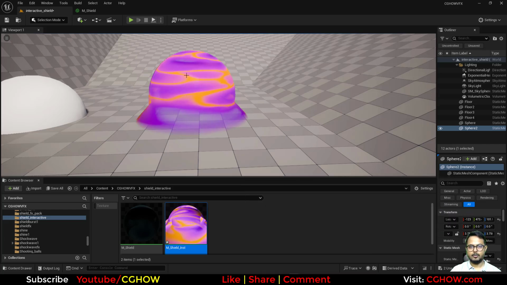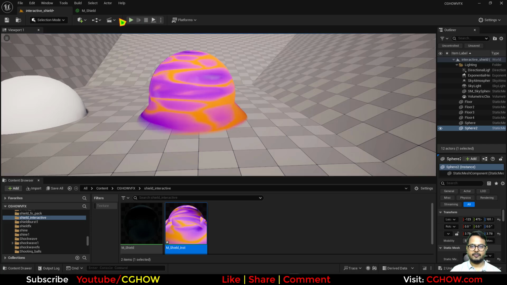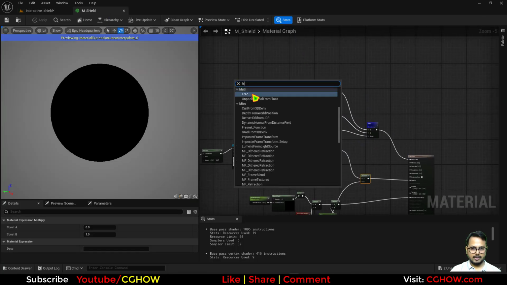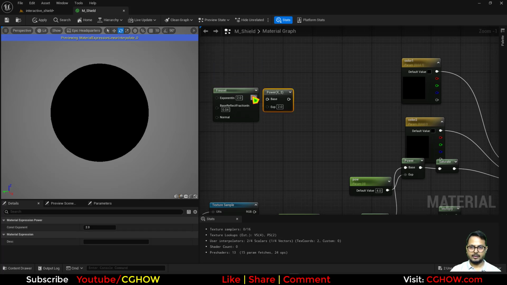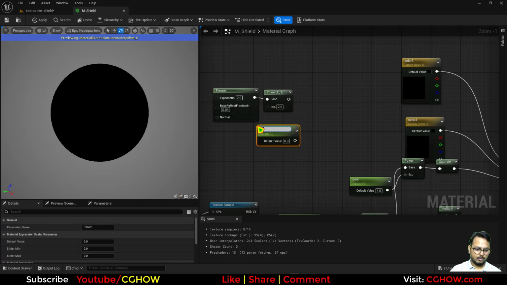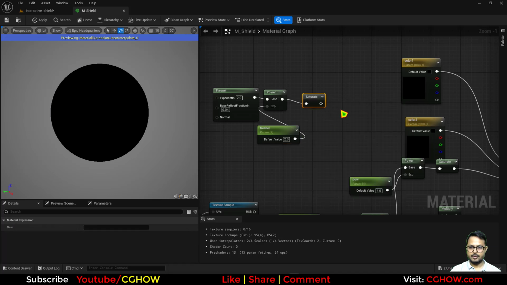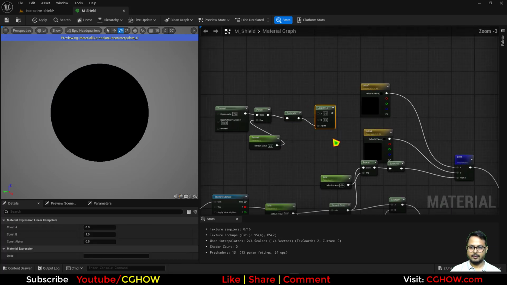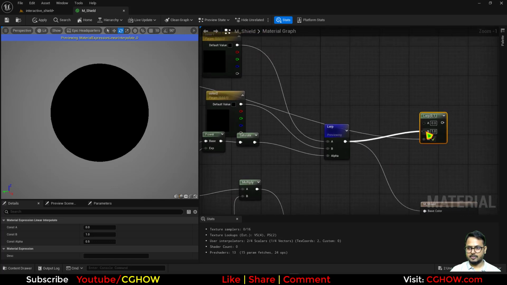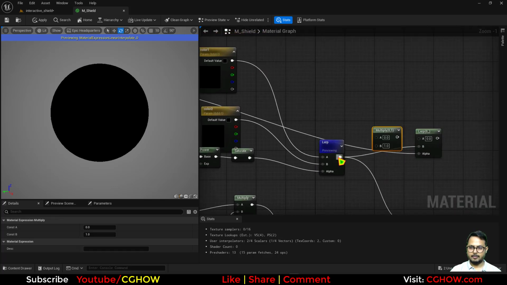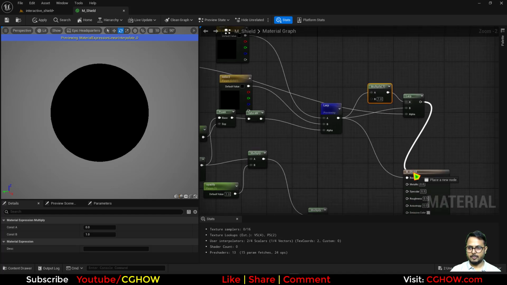And it looks cool. Now I want a little Fresnel also. So I'll take the Fresnel, and I'll take the power and call it, right now, default value 2, and saturate and Lerp again. So this is my final color. So I will just connect this in the B or A, and then I'll multiply and then connect it here, and this will be my color.